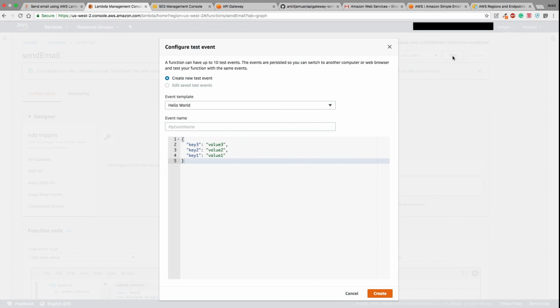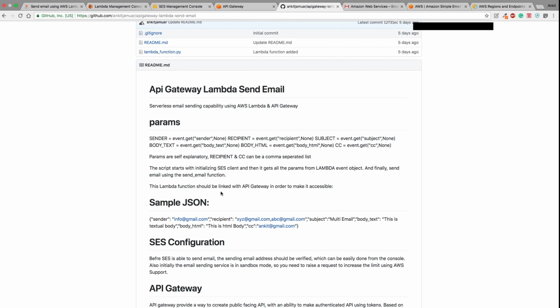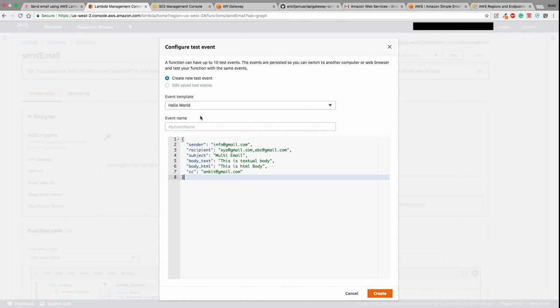If I press test, it asks me to create a new test event. So let's say we create a normal test event with this data, which is here. I would just copy this data. This is just for the sake of testing. If you want to test your code here, you could do this, not a problem.